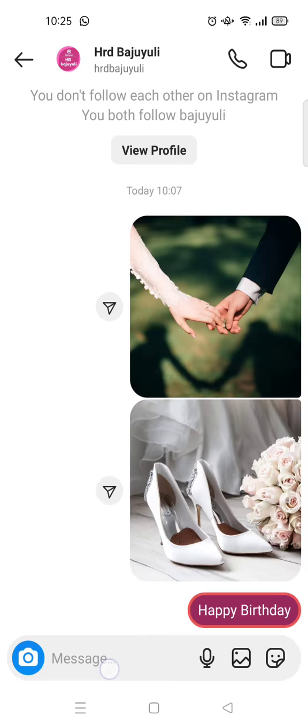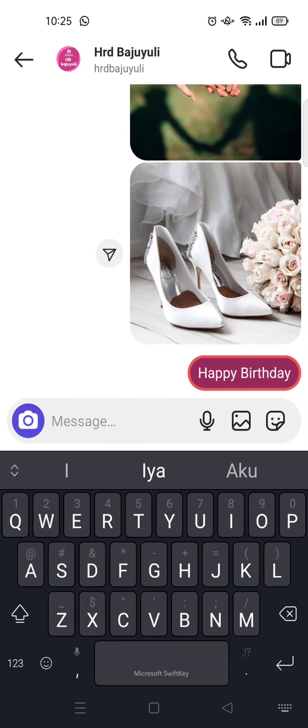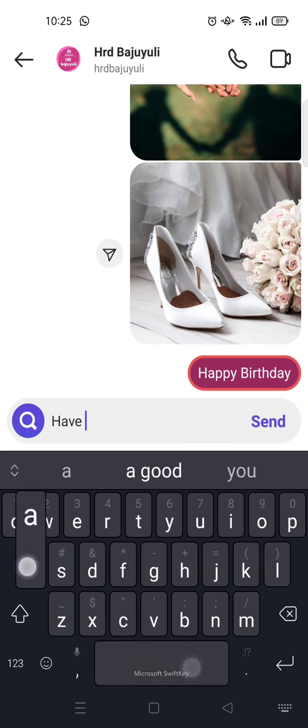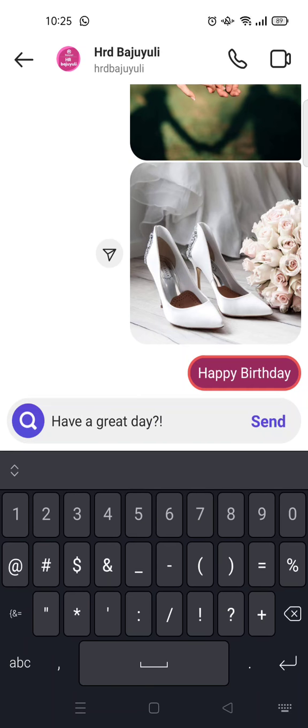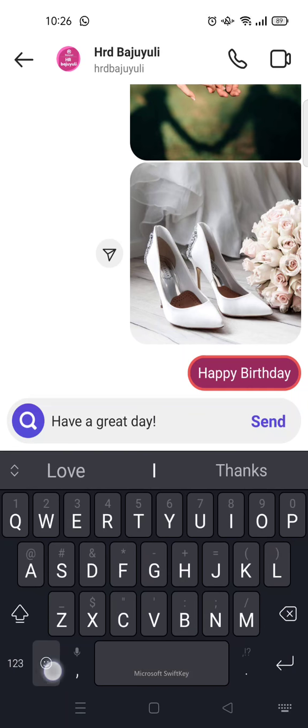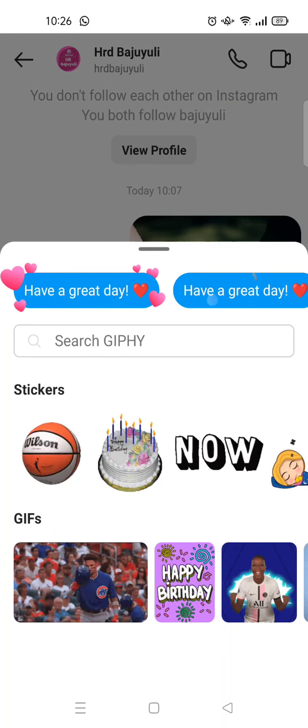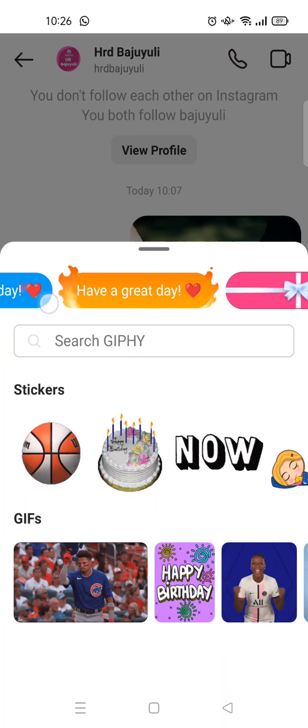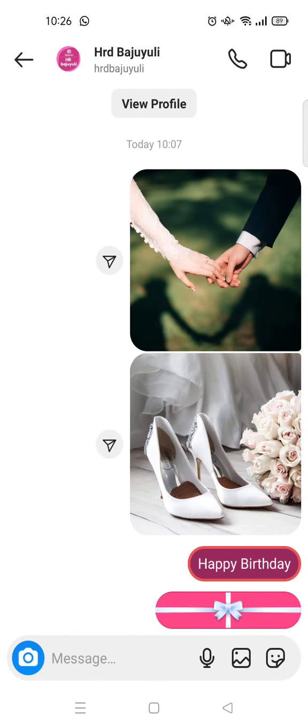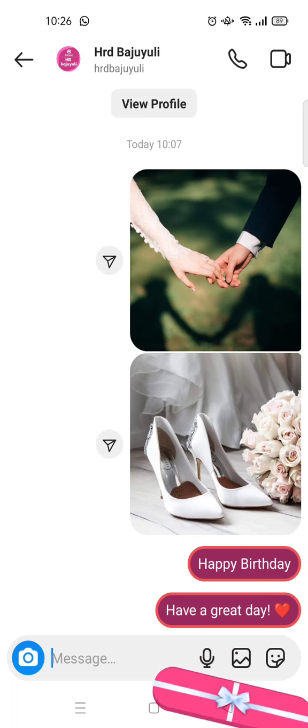It's so cute, right? And I'm going to send another one. Have a great day. And click on the magnifying glass again, and then just click on this and it will go like this. Okay, it's so easy, right?